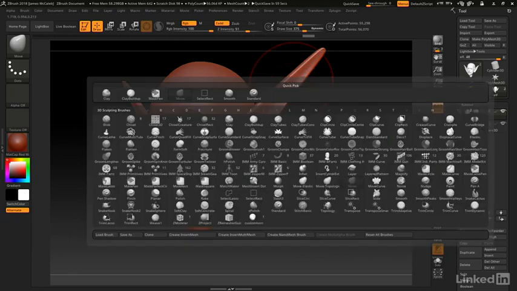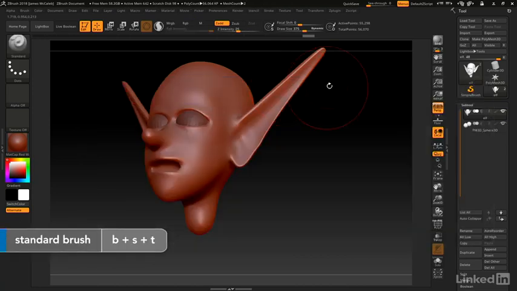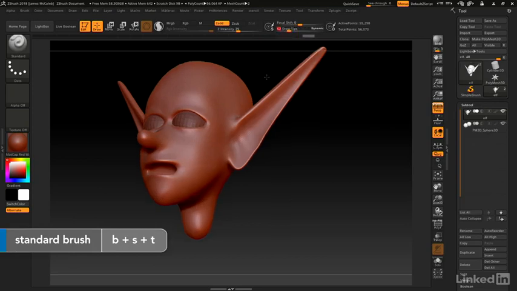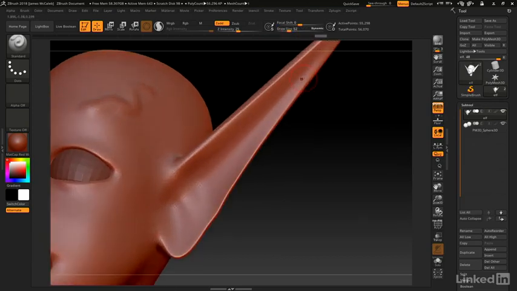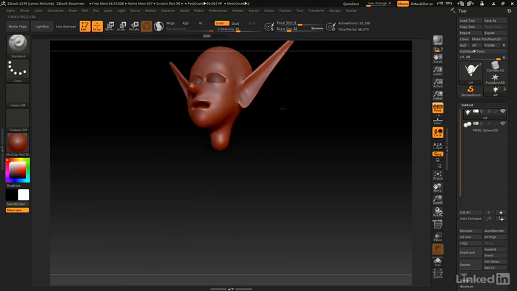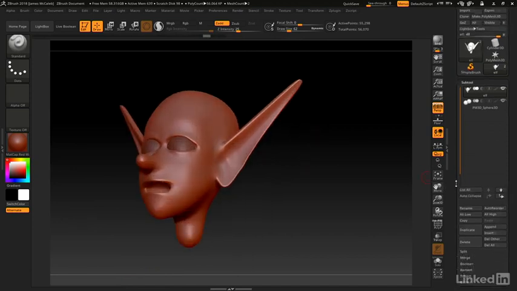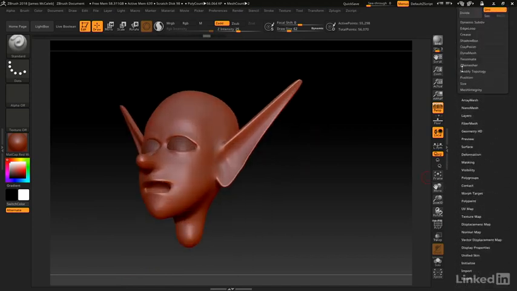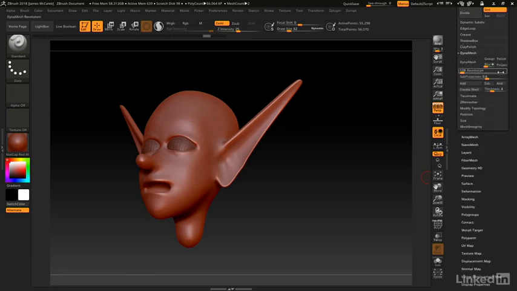For example, if you try to sculpt on this with a standard brush, for example, BST, you can kind of sculpt here, but when you try to sculpt on these areas, things get a little bit strange. So a solution for this is to use Dynamesh. So let's go down to our geometry subpalette and let's open up Dynamesh. There's several options here, but the two most important ones are the resolution and then the Dynamesh button, which actually initializes it. So let's just see what happens if we use the default resolution.